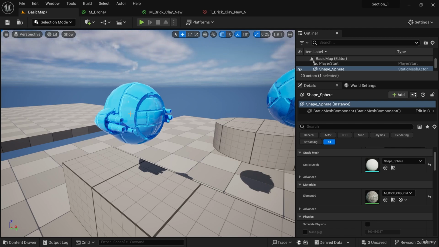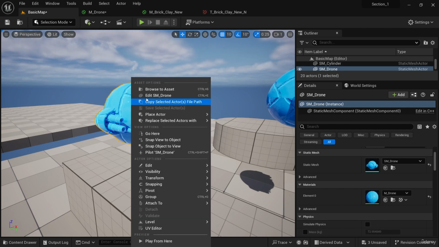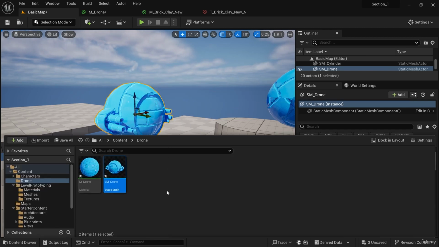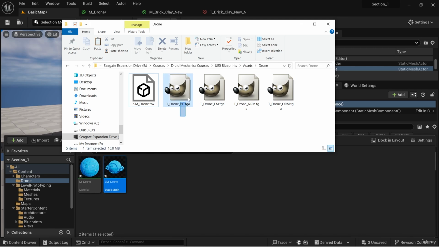So I want to find the folder where my drone is located in the content folder. To do that, I can right-click on the drone in the world and browse to the asset, and it's here in content/drone. And here's my drone material. I'd like to get those textures into my project. And by those textures, I'm referring to these .tga files that I've provided with you for the course. We'd like to get these in.